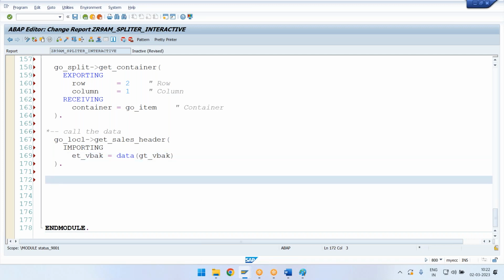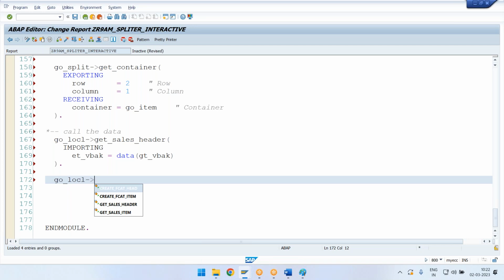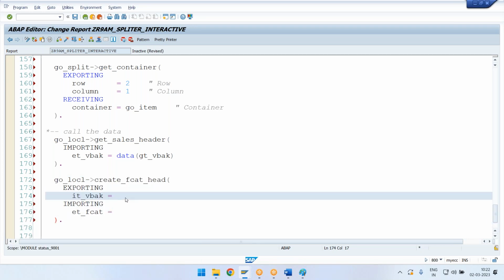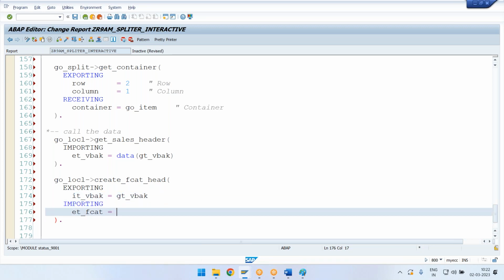So the next one is create your field catalog. LO_CL-get sales field catalog header. Now here I need to provide my internal table GT_VBAK, and then here I need to provide my field catalog. So I'm going to say this as field catalog GT_FCAT-VBAK. I'm just going to create this as an inline declaration.